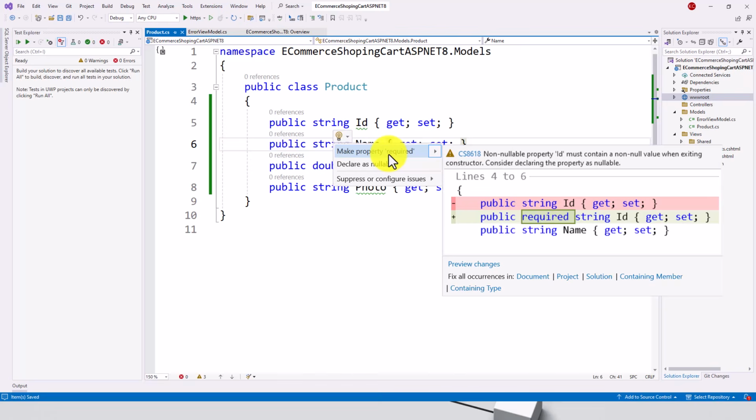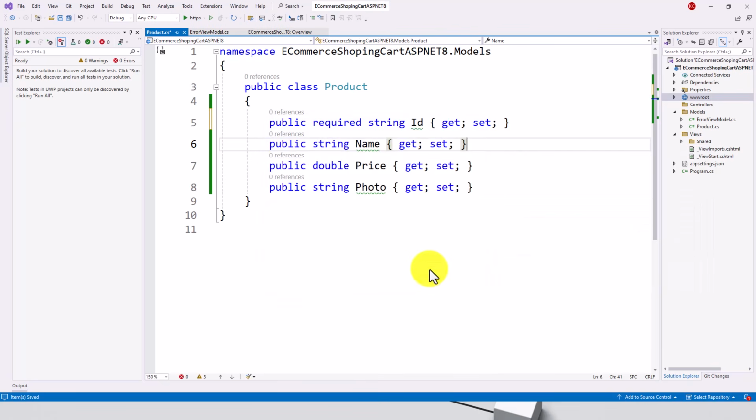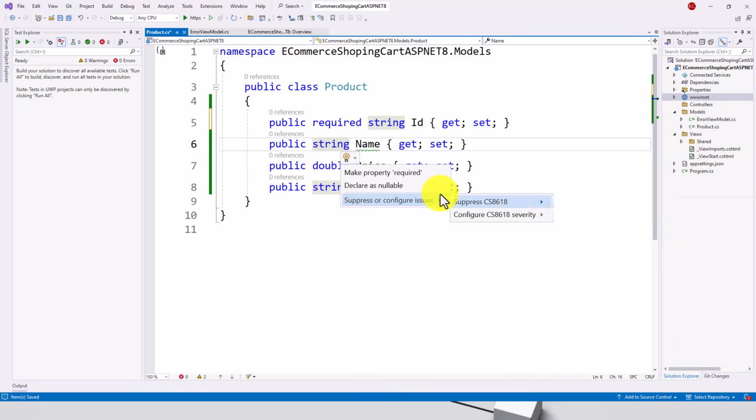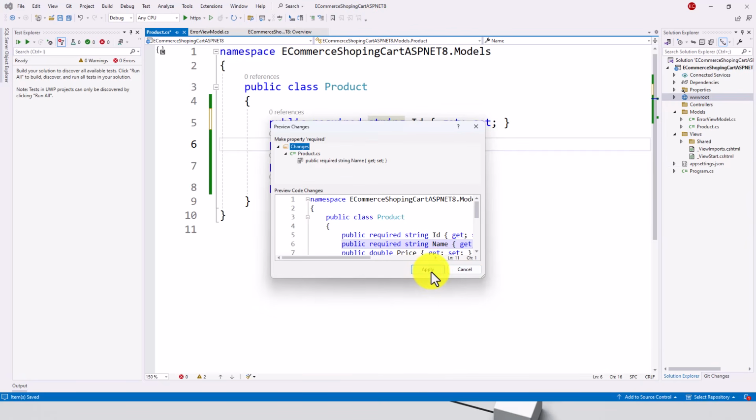Okay, public required string. So you can do it like this: public required string ID. This is a new feature which is for the first time in .NET 8. It was not there earlier as far as I am aware. So you can just write public required string ID, and then public required string name. Show potential fixes. Again, you can see make property required, preview changes, and then apply.